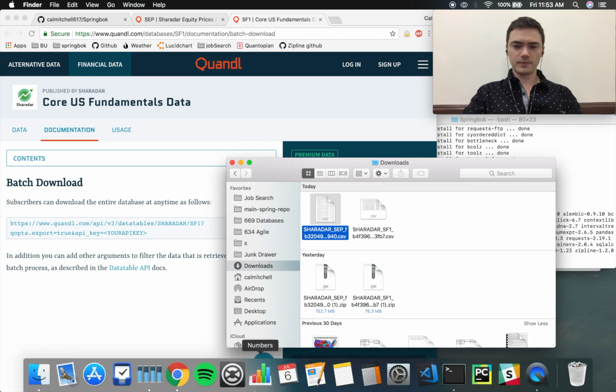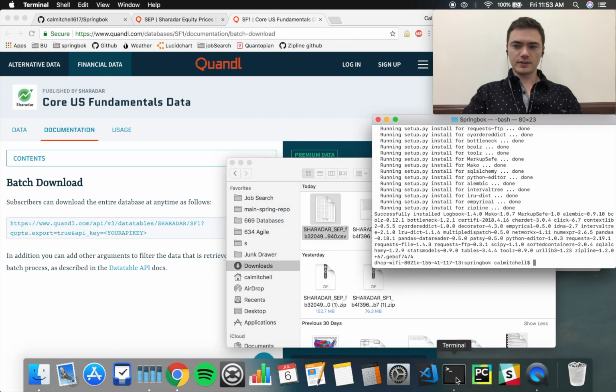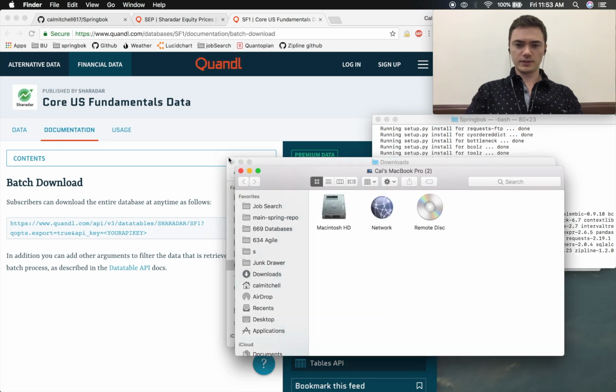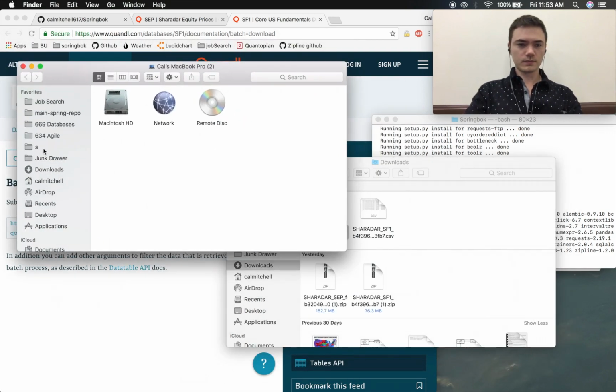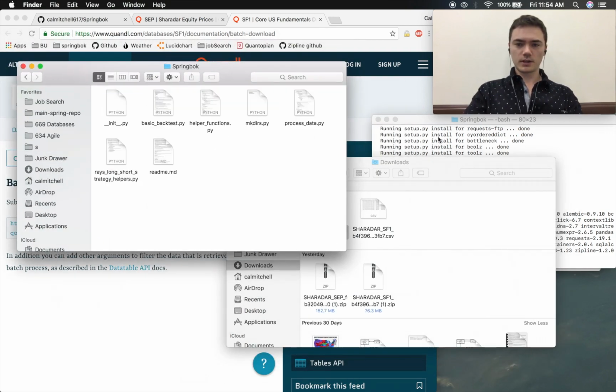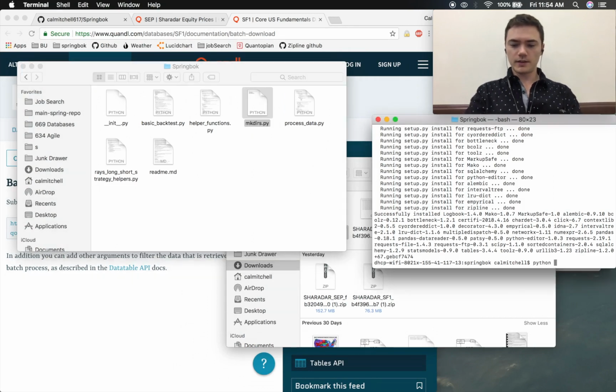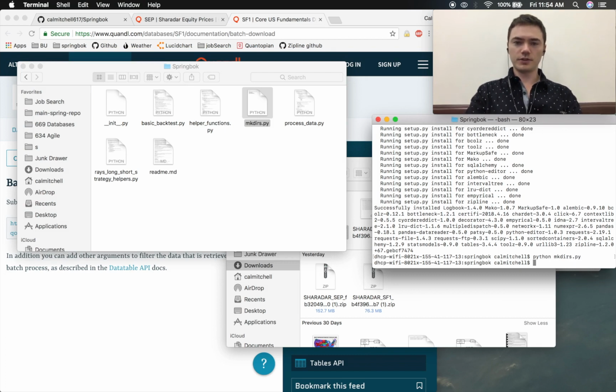There they are. And when you're in the Springbok directory, you're going to want to run a file called makeDirs.py. And I'll show you what that's going to do. Go to Springbok. Okay, so this file right here. So python makeDirs.py.